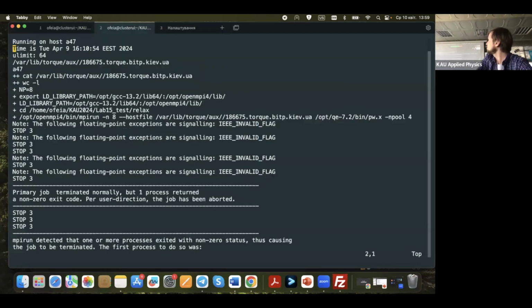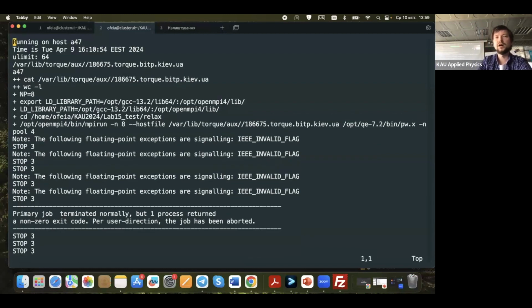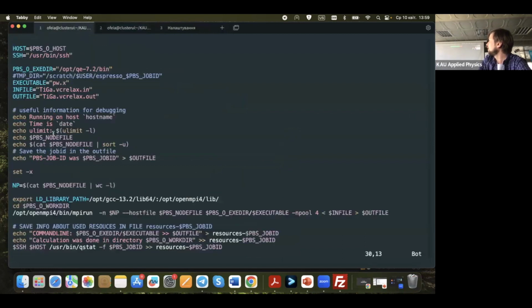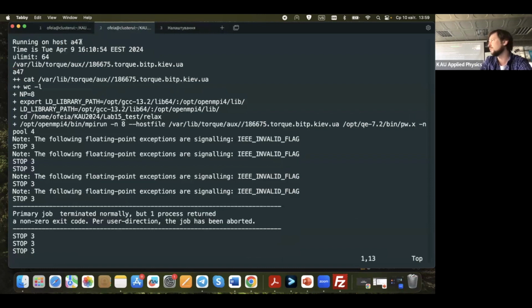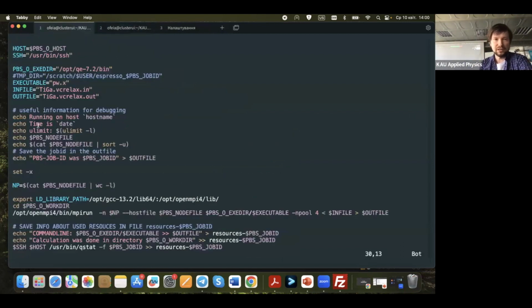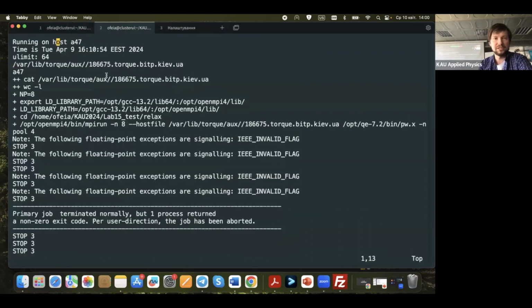You see, this is our QE.log script running on host A47. Yeah, you already know how we connect to this host. Echo running on host, so it just displays our information running on host A47. So if something happens to this calculation, I know which host is responsible. Then it's like time. Time is Tuesday, April 9. It was yesterday. Yesterday I made these test calculations.